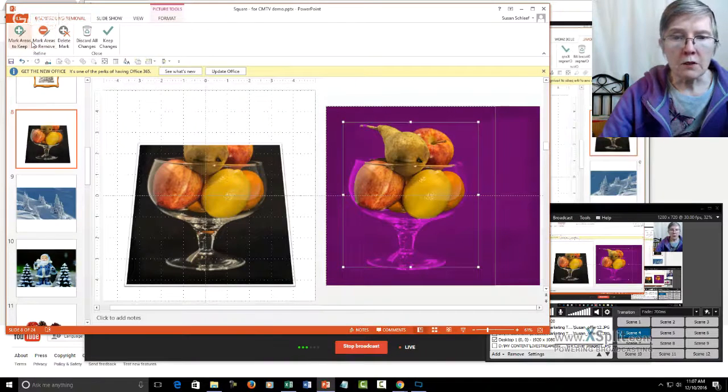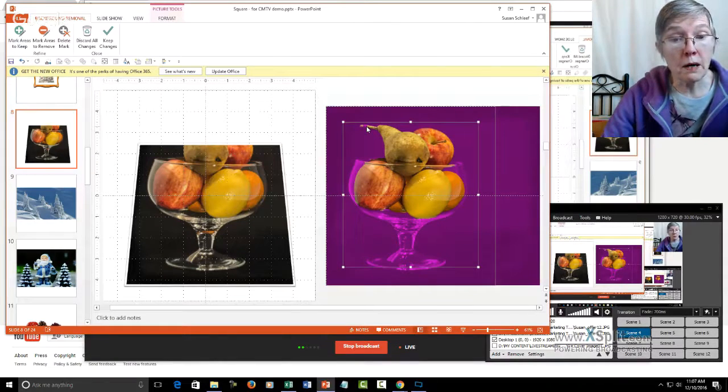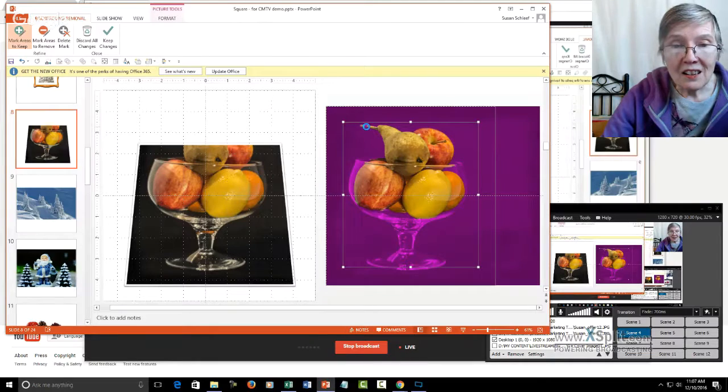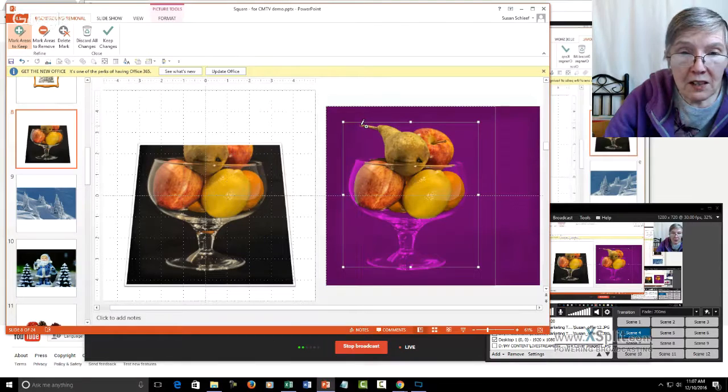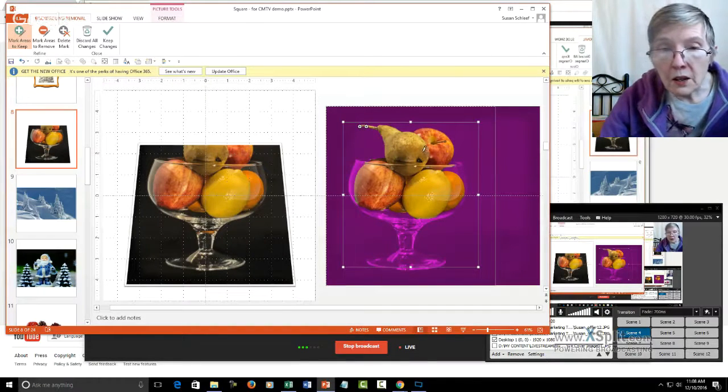We have these buttons over here to mark areas to keep. Like you can see where this little purple spot is here. We actually want it to keep that, and everything that's marked in purple, it's going to remove. So let's click on Keep Areas, Mark Areas to Keep, and we'll click here. And now that's filled in the rest of the stem. It looks like there's a little bit right on the tip there that's also purple, so I'll mark that one. Don't see anything else on the pear.